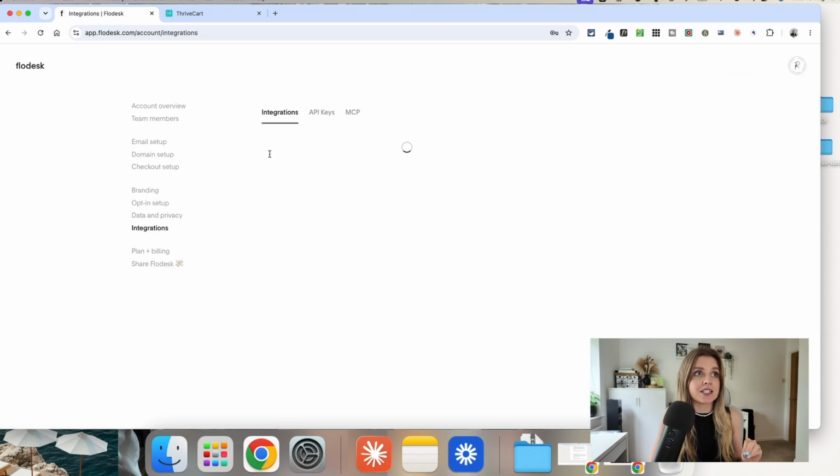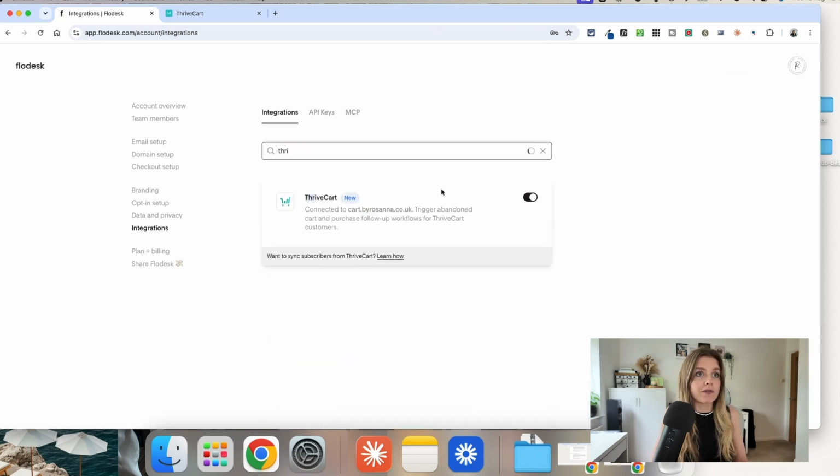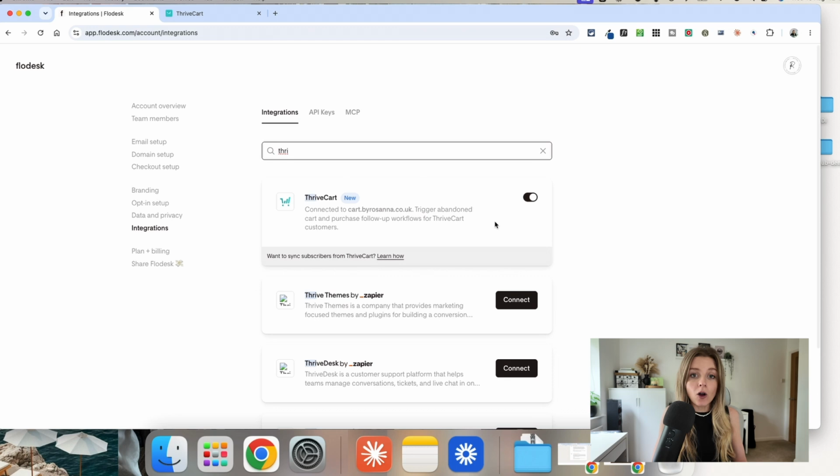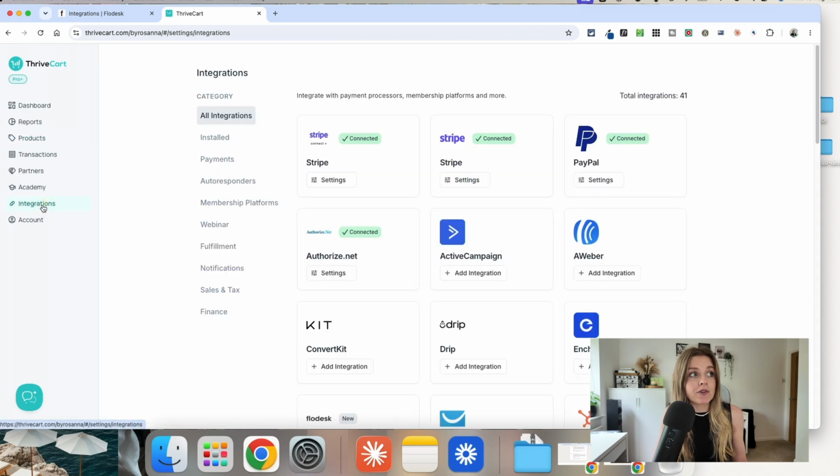Now Flodesk and Thrivecart have a native integration together, so it could not be easier to connect the two tools. Either you can go into Flodesk and integrations and then search for Thrivecart and just switch that on. It will open a pop-up asking you to sign in to Thrivecart and enable the connection. Or you can also do it the Thrivecart way round as well.